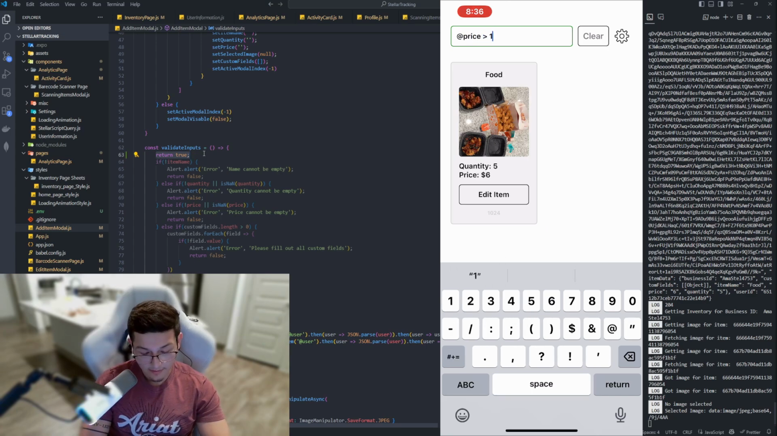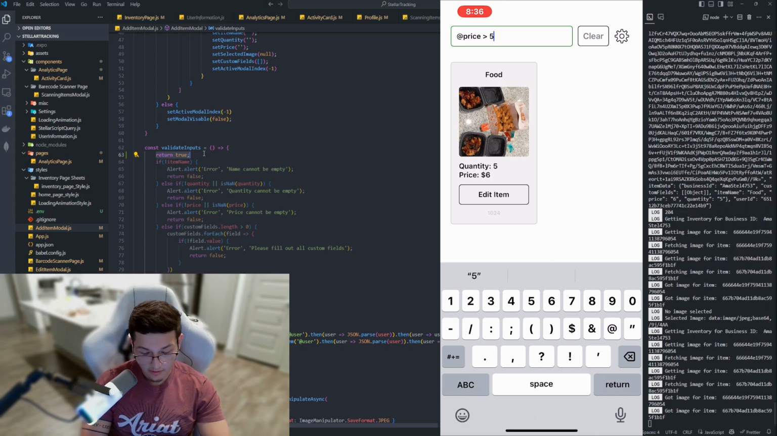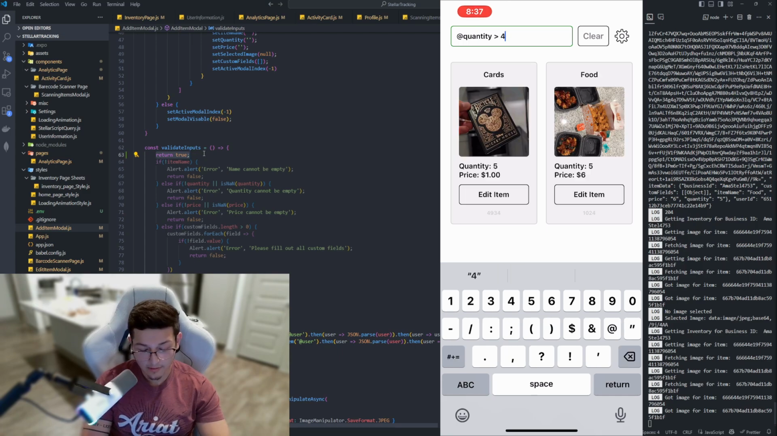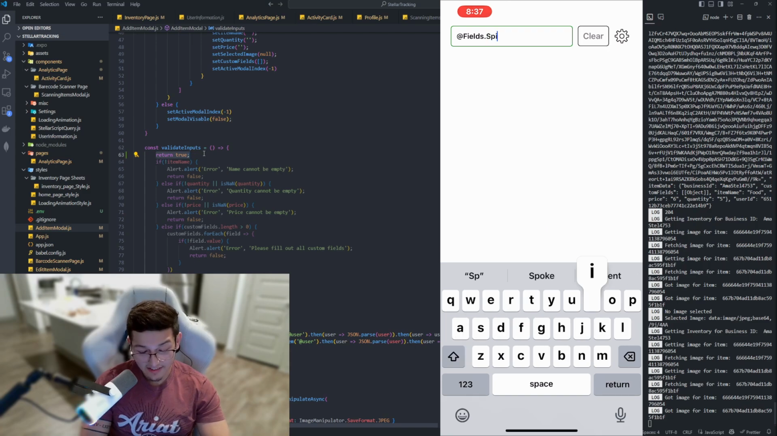Anything over $6 will show up here. Anything over 5 will show up here. And the same thing goes for quantity. We could also type in quantity. Quantity is greater than 4. Turns everything that is greater than 4 in the quantity section. And let's do the fields. So to do the fields, we will actually do at fields dot, I think we named it spicy. Actually, it's not spicy, it's pieces, because that was before the bug happened. So anything with pieces that is greater than 4 would show up here.